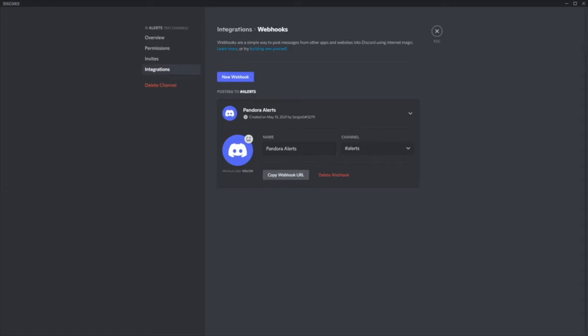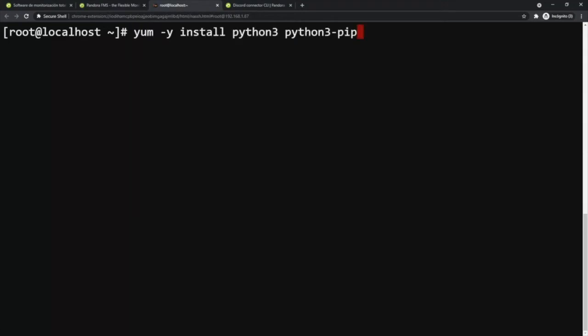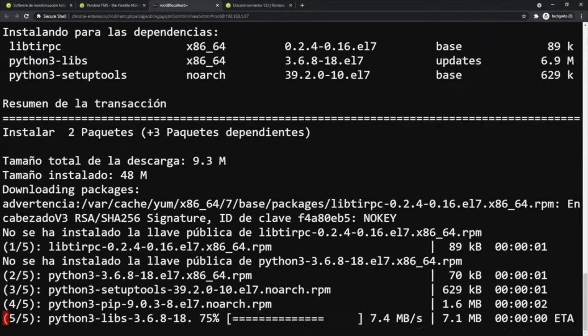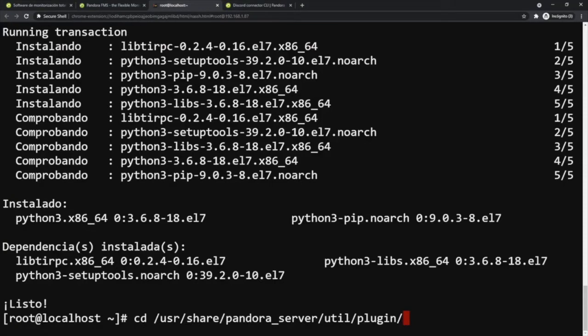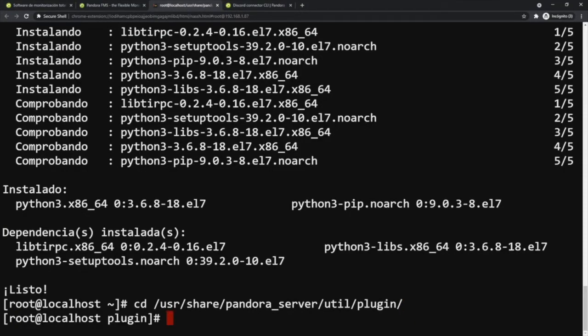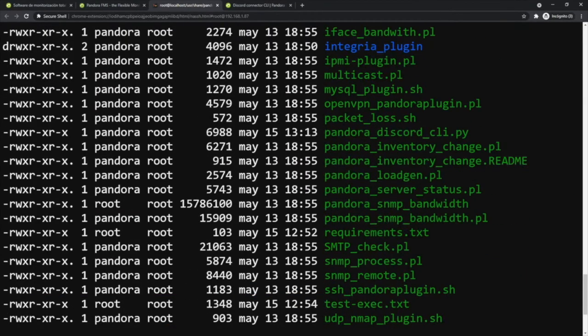First of all, to use Pandora FMS Discord CLI, you must have Python 3 and Pip 3 installed for their dependencies. Just execute the command that we see on screen. Once the installation is finished, go to Pandora FMS module library and download the manual available in Spanish and English and the package with the files compressed in a zip. Upload the files found in the .zip to your server, in my case to the path where the server plugins are stored by default in Pandora FMS. /usr/share/pandora_server/util/plugin/.